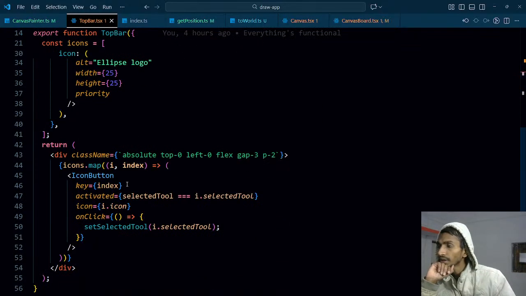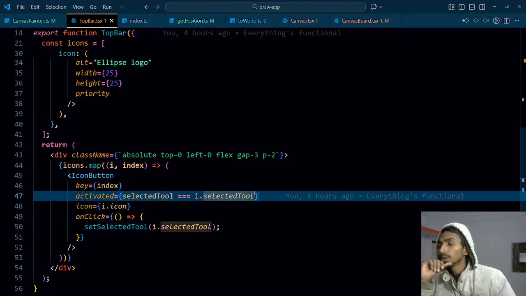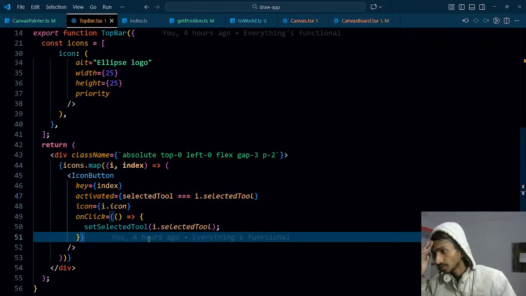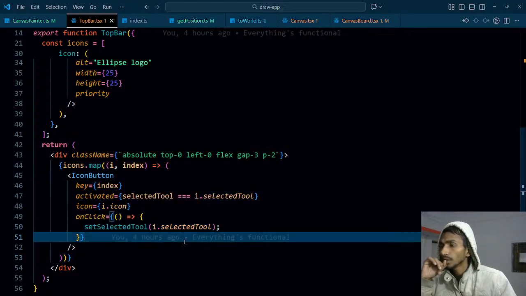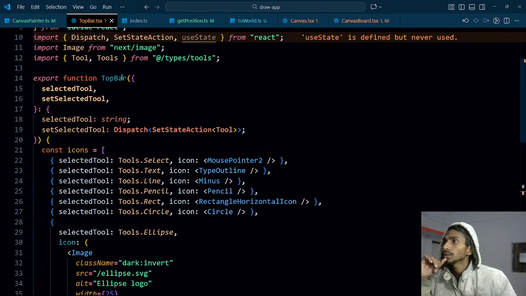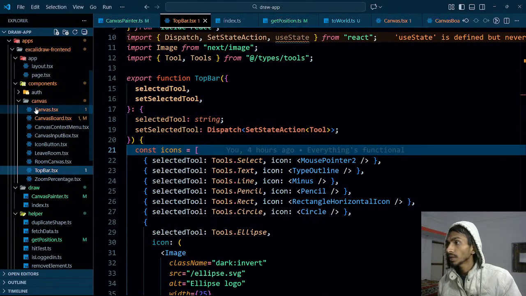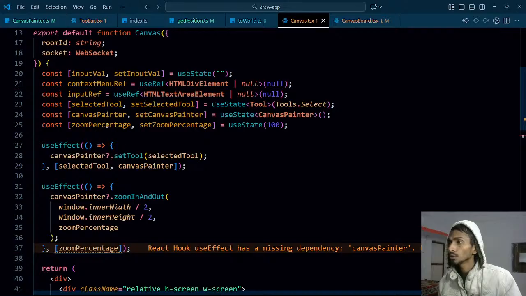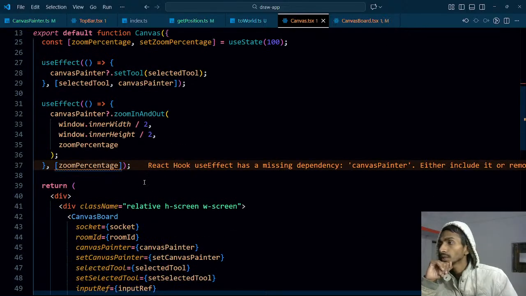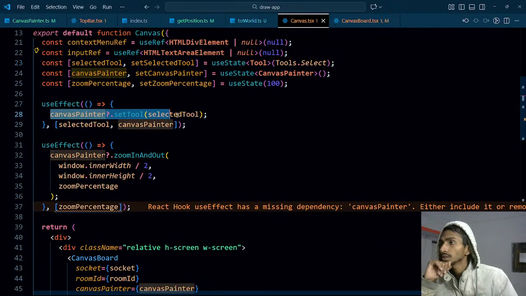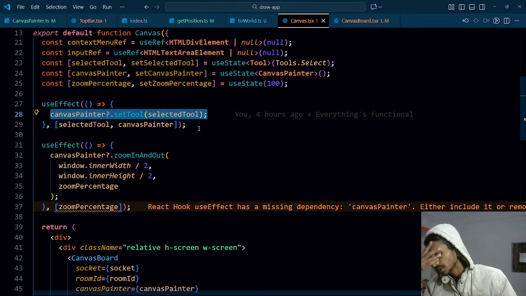Whenever I click on any icon, I have the icon button. I'm selecting the selected tool. Whenever the selected tool changes, what happens? The page re-renders. Okay, let's see. Selected tool is equal to i.selected.id. Ultimately, I'm getting the new selected tool. Once the selected tool got changed, let's go to canvas directly. I'm saving the selected tool here, if I'm not wrong. Yeah, tools.selectedTool, I'm saving it here. And as soon as selected tool changes, I'm changing the set tool of the canvas as well. So the canvas this.selectedTool property changes. That's great.